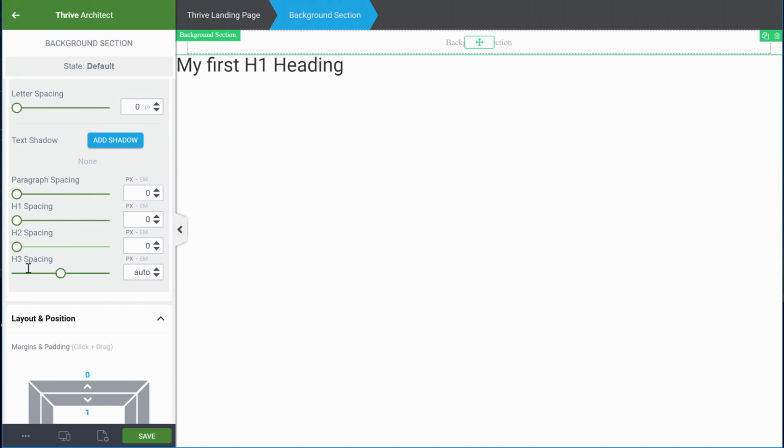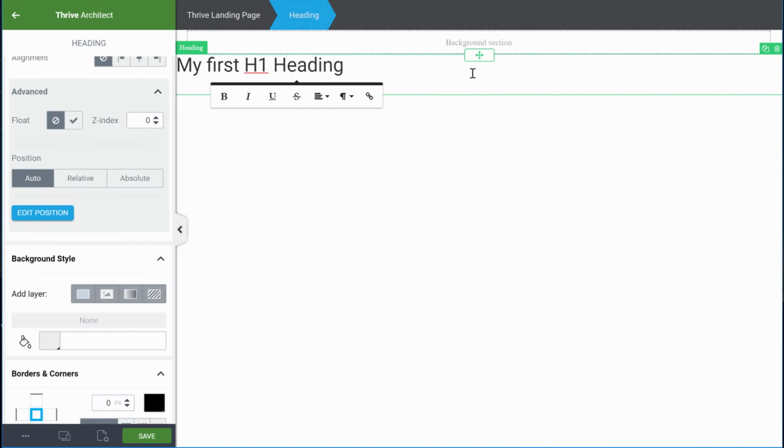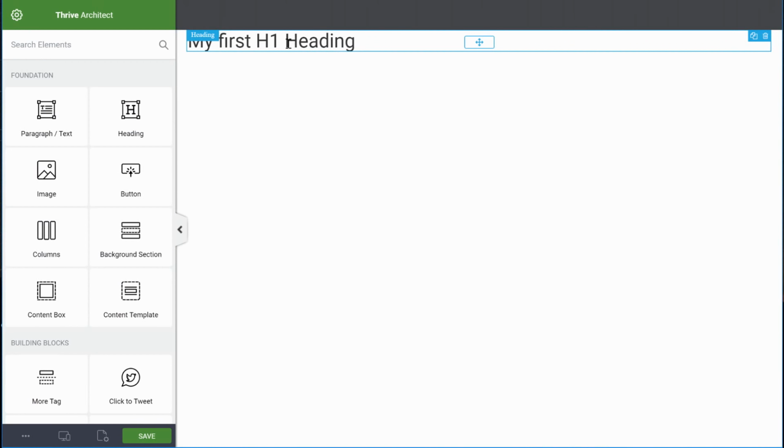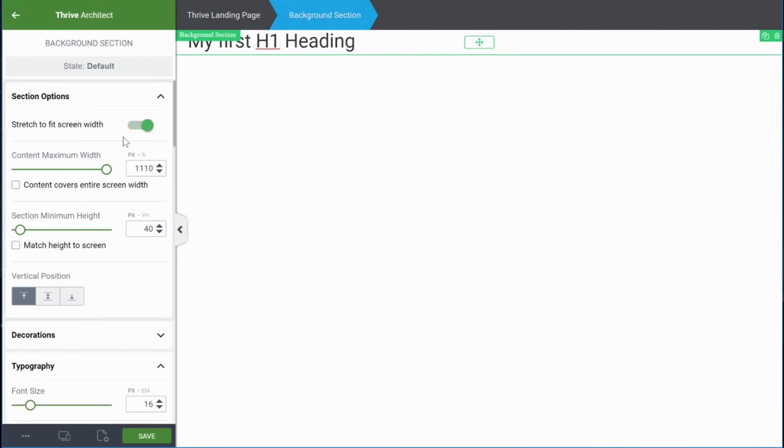What this does is that it will override your theme settings. Your theme actually gives information about how much spacing there is between text elements. And because we are building this homepage from scratch, we want to make sure that these settings aren't taken. So we can just set this to 0. Now, within this background section, your theme settings will not apply anymore. So when I drag this heading element into the background section, you can see that there is no spacing around it anymore.